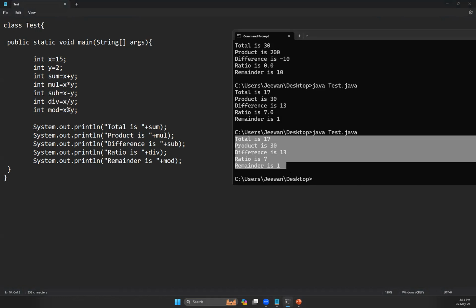Therefore, remember, when you deal with integer values, an integer divided by an integer will always be an integer, an integer multiplied by an integer will always be an integer, and an integer added to an integer will always be an integer. Right, therefore remember that in your mind.